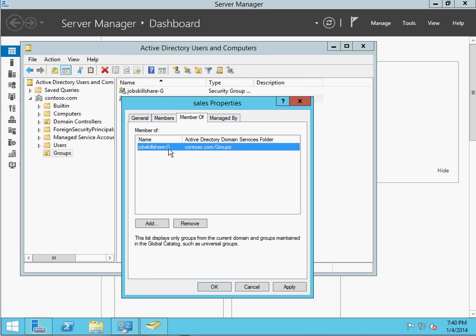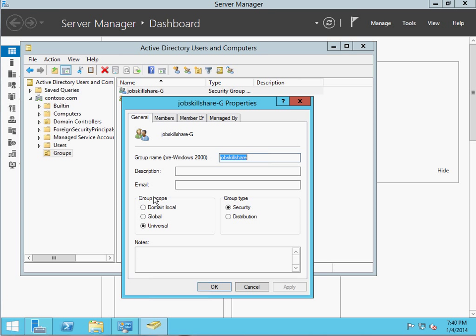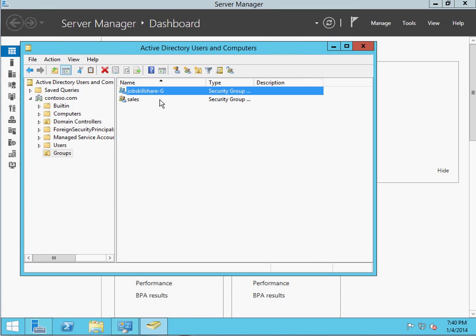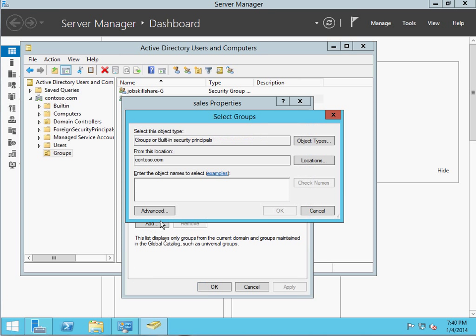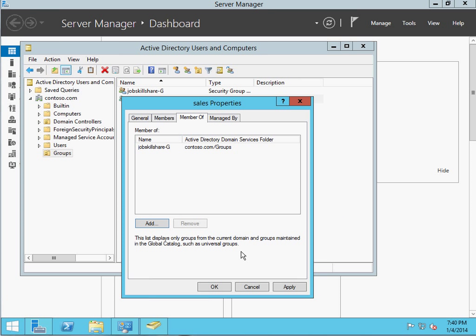All right, I did this just to show you guys why it's not working. If you have this group as global, you're not going to see it, because you have to make it universal to find other groups. Click apply, and now if I go to sales, even if I just type job and skill, I'm going to find it. So this is how you do it. Most of the time you will have some problems like that.